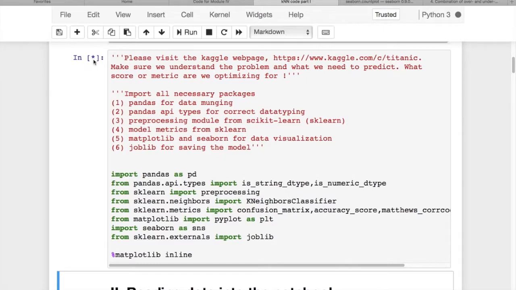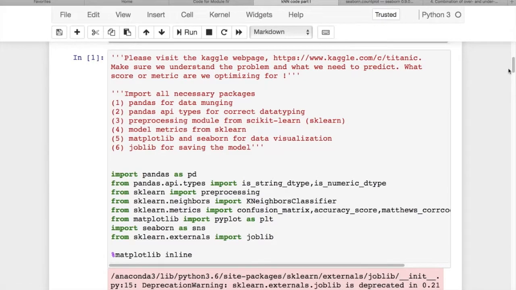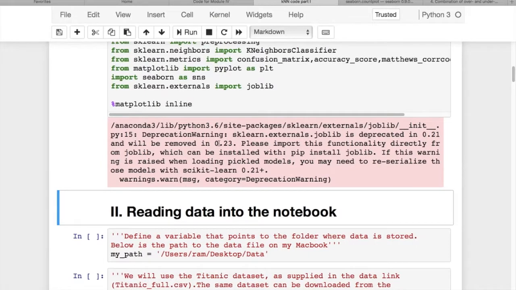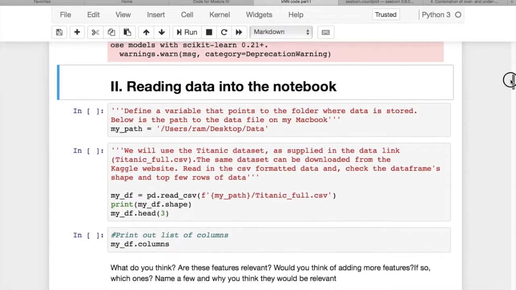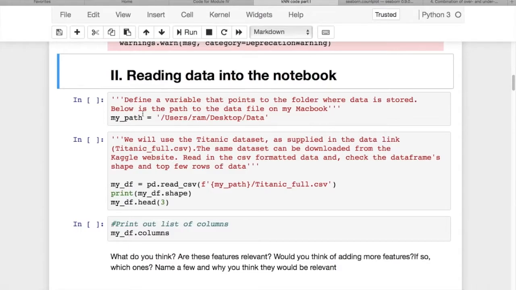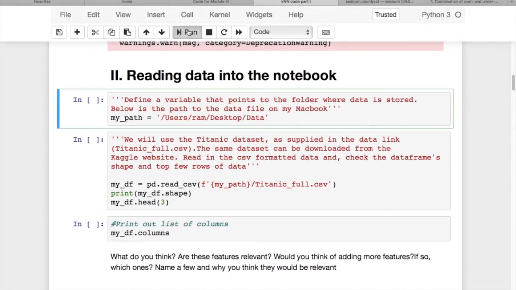It's taking a little bit of time, and now it has run. Okay, it did throw out some warnings, but I'm not too worried about those warnings because we are good to go. And then the next step is about reading the data into the notebook. The Titanic dataset exists as a comma-separated value file, which means that it exists as rows and columns, and it can also be opened inside of an Excel worksheet. So I am going to hit run here.